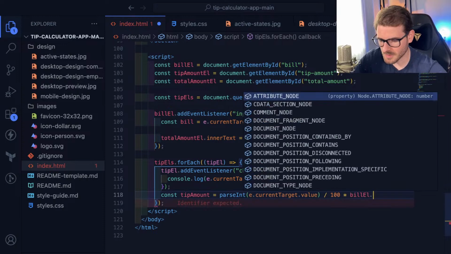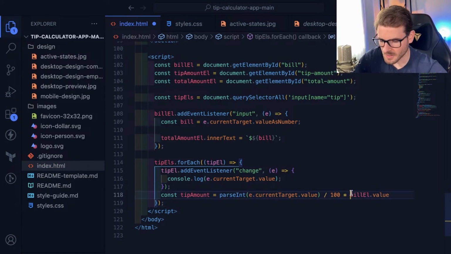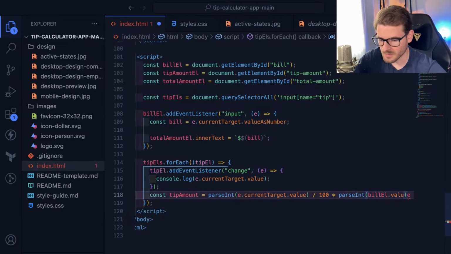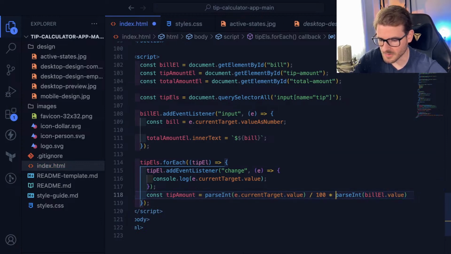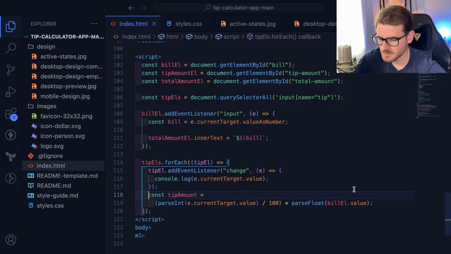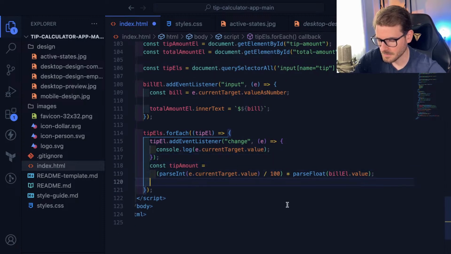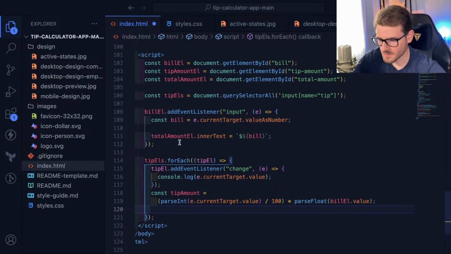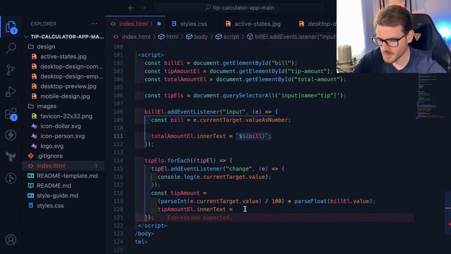I guess we could just say bill L dot, isn't it value? But then this is probably going to be a string, so we probably have to parse int that. Or parse float it actually, because it's a float. And then we want to display it. So tip amount total dot inner text is equal to, probably interpolate this.